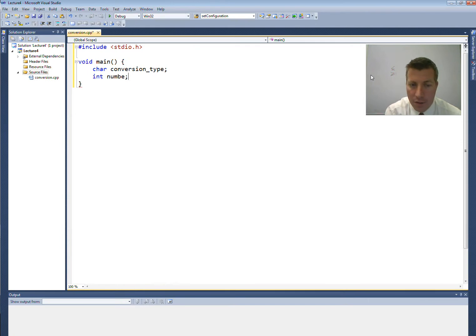So I'm going to just create a variable. I'll call it number. Okay, first thing I want to prompt the user and say, hey, what do you want to do? So prompt them and say convert to hexadecimal, and then I'll put an H in parentheses. Octal, put an O in parentheses. Or binary with a B in parentheses.